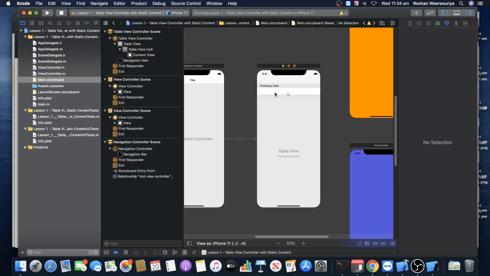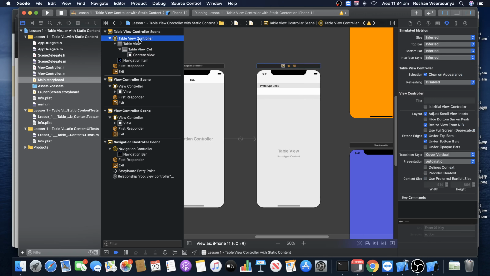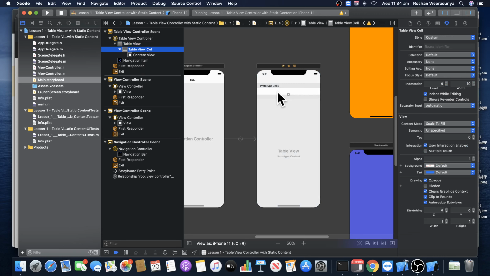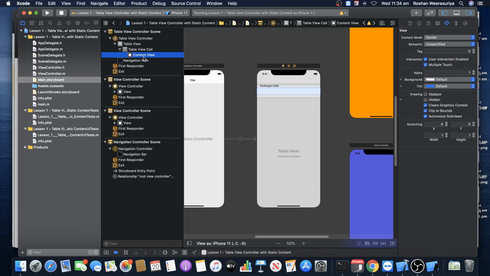Awesome. So now I can see that I got a table view controller. Then inside that I got a table view. You can see it's getting highlighted here and properties are changing. Then inside the table view, see this small thing is a table view cell. I got a cell, and then the contents of it, whatever the content inside that cell. So that is how it is organized.